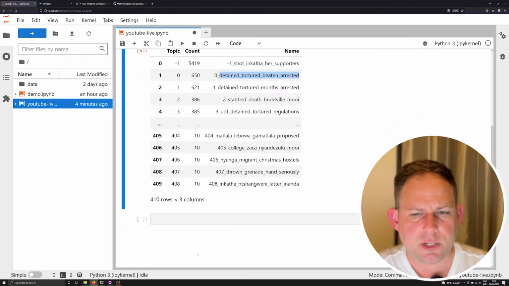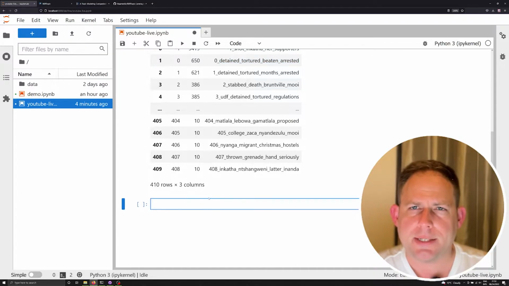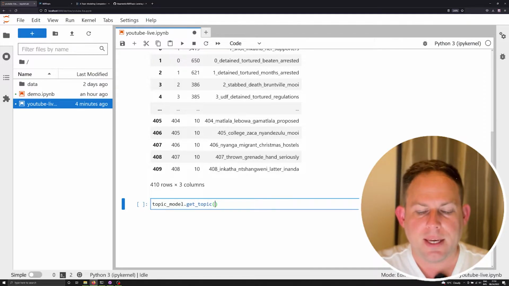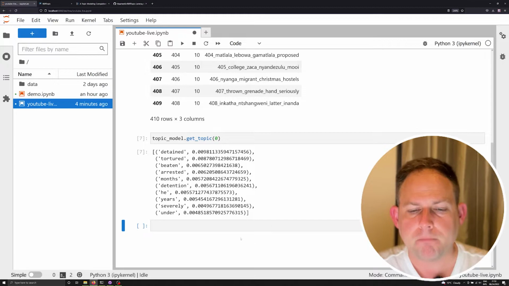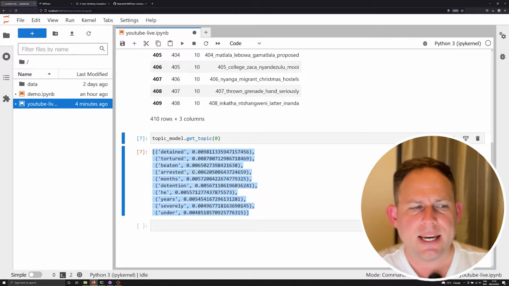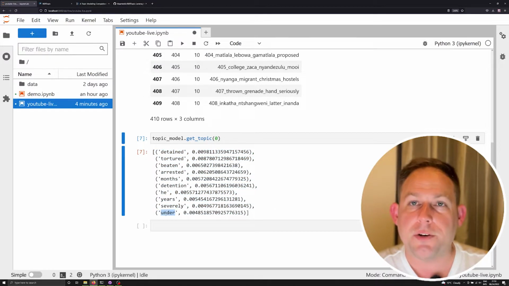So one of the things that I can do is say, okay, well, that's interesting. Let me get a better sense of the words. These four words give me an idea, but let's get a deeper sense of this individual topic. I can use topic_model.get_topic, and I can pass in one argument here. This is going to be an integer that corresponds to the topic in question, and I'll get more words associated with that topic. And a good thing to recognize right here is that we're seeing the word "under" here.